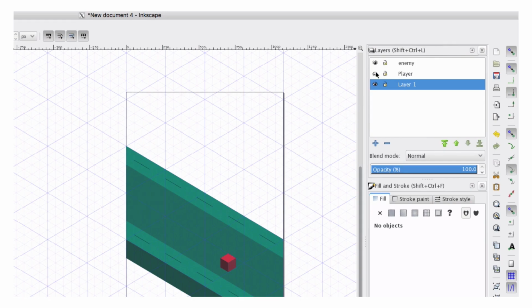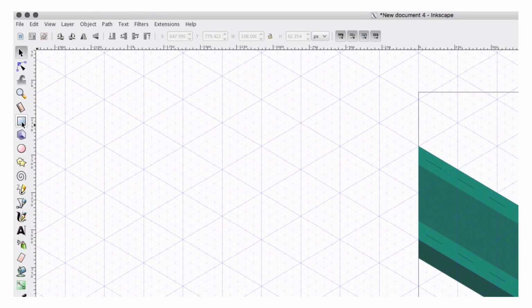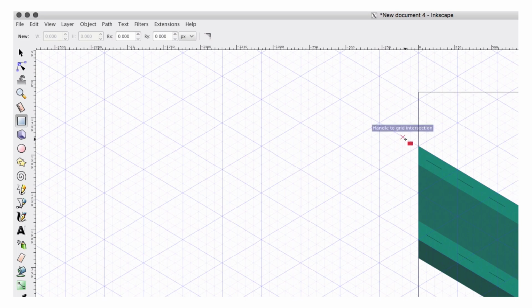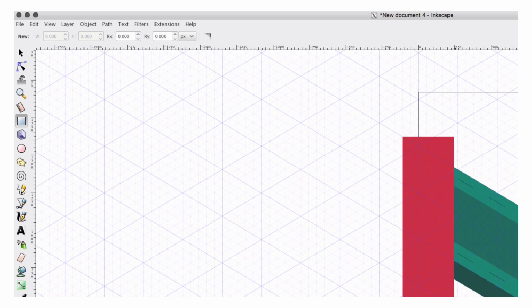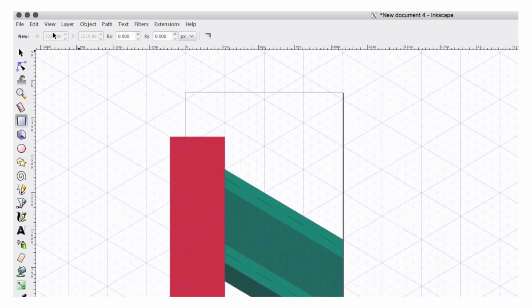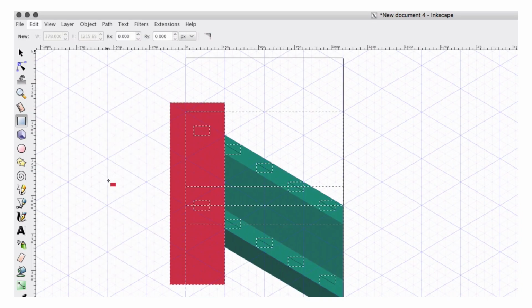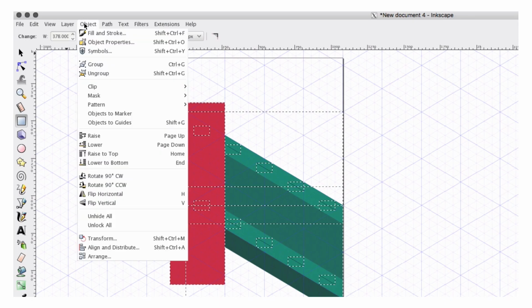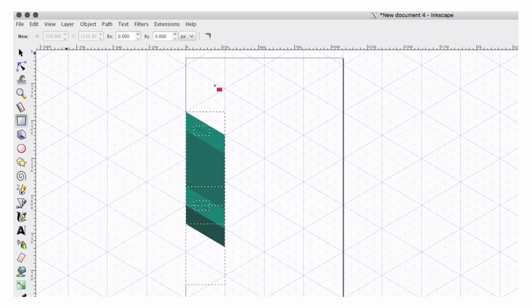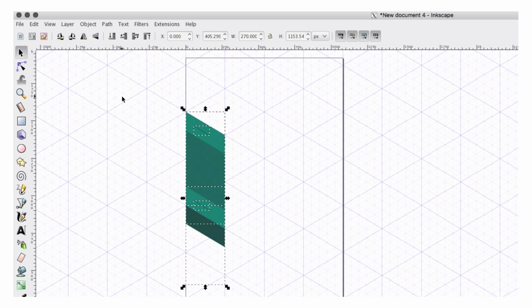First, hide the other layers so you only see the platform showing. Then select the Rectangle and Square tool. Draw a rectangle over the section of platform we want to keep, then go to Edit and select All, then go to Object, Clip, Set. Now our platform is cropped to a 1/4 section.